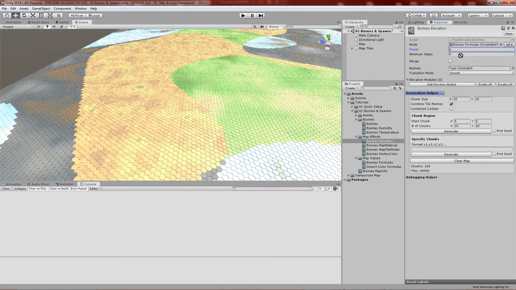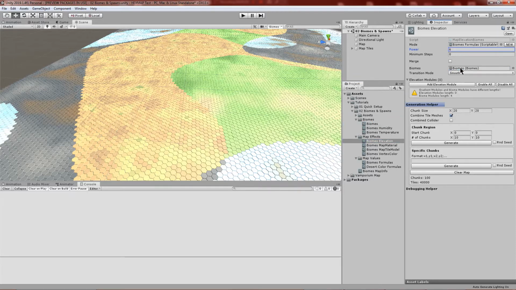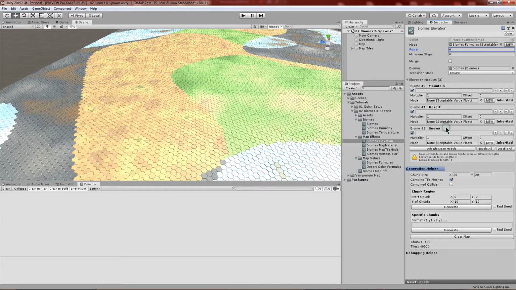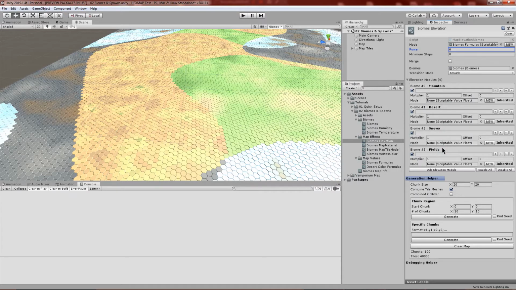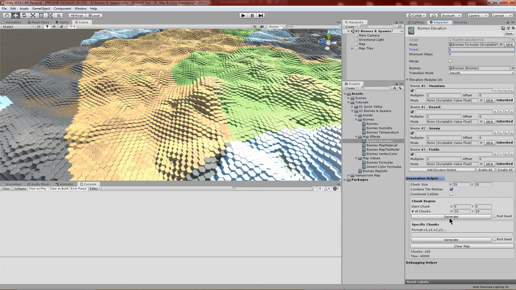I will add the biomes I've prepared. It also has a transition mode which I will leave at smooth for now. Furthermore, the effect is waiting for some elevation modules. 4 to be more exact. Each biome range needs one. It was a good idea to name the biome ranges because now they show up in the elevation modules.